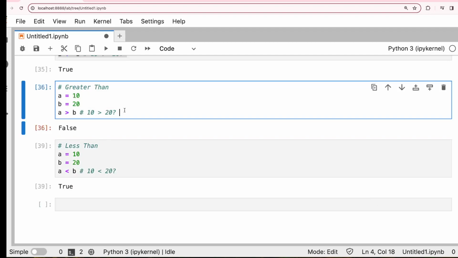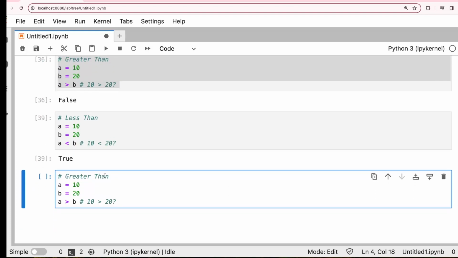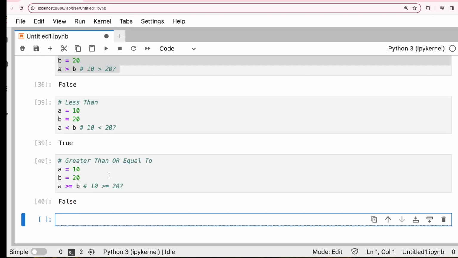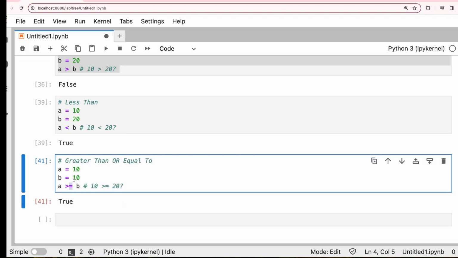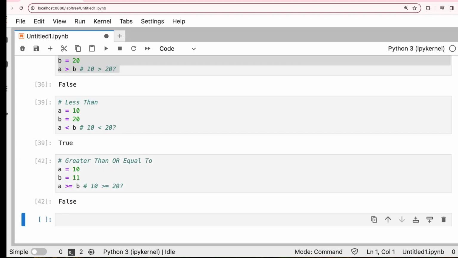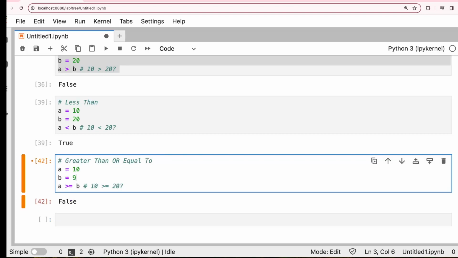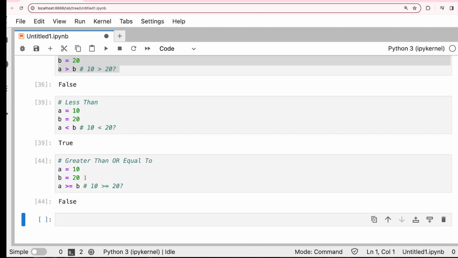So to make it work, it's called greater than or equal to, which is a greater than symbol and equal to. So we check whether 10 is greater than or equal to 20. No. But if it's 10 and 10, then it's true because the equal to works. If we say 11, it's not going to work. But 9 is going to work. Right? So this is greater than or equal to.